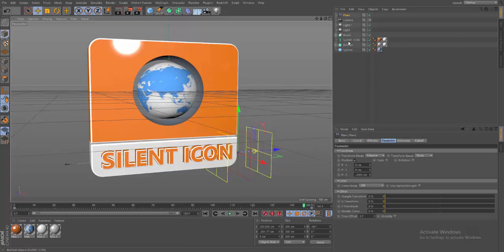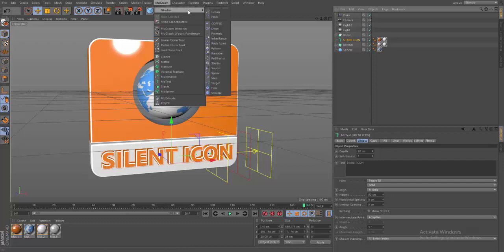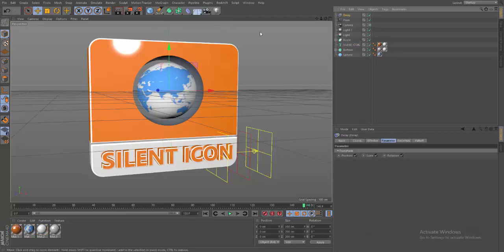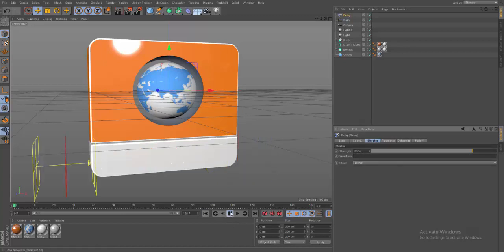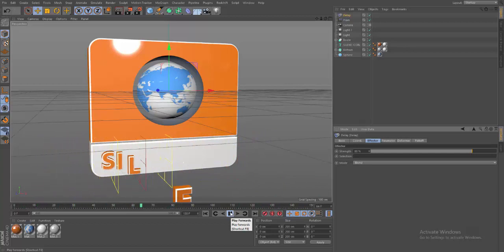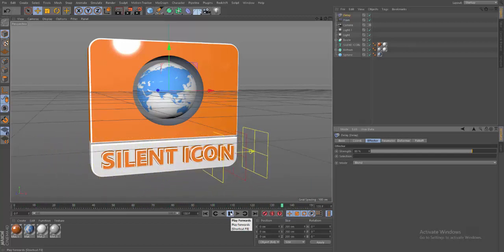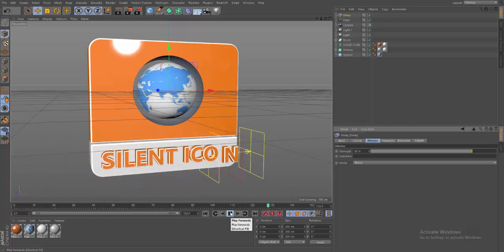Good. So let's go back with the text selected. Let's go to MoGraph, Effector, and Delay. Click on Delay. Now let's increase the delay to 80. Now go back and play it and see. There's a soft landing. It's giving the text a soft landing.